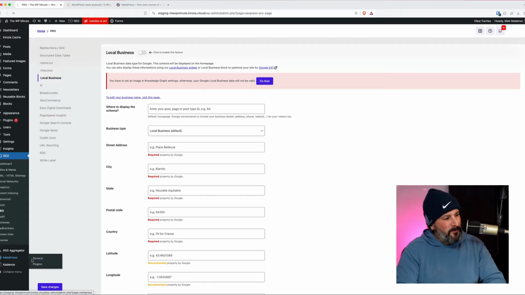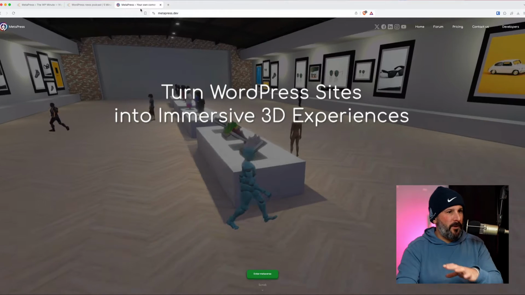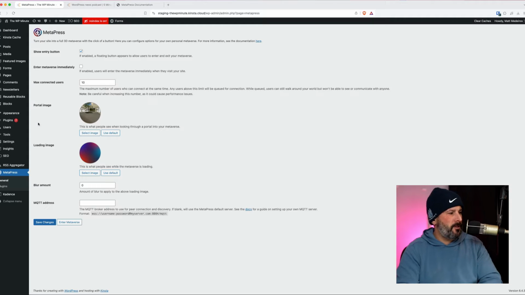I downloaded MetaPress. I'm not going to go through the whole setup process because it took some time as it built the stuff out. But in terms of downloading the plugin, I went to MetaPress, you go to the developer section, and you download the WordPress plugin. It's like 4 megabytes-ish. You upload it, you activate it, and then the only thing you have here are these settings.